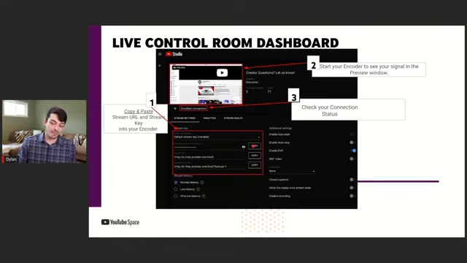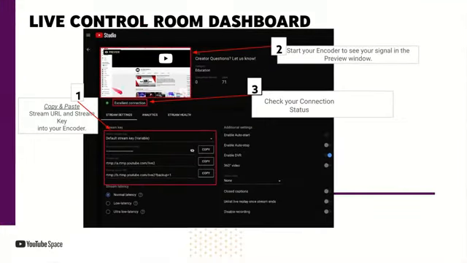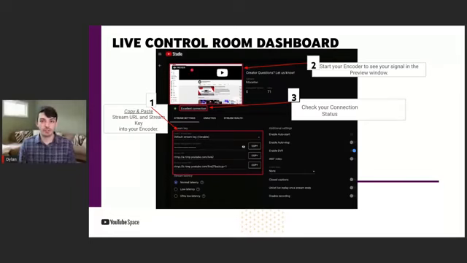Once you have copied it and pasted it, you should see a preview that we have labeled number 2 in the top left-hand corner. This preview will make sure that you see all of your different camera inputs, all of your microphone inputs, and it will make sure that you are live on the platform. Make sure that you don't get nervous, because this does not mean that you are live for viewers to see, but it is a way to preview your stream.